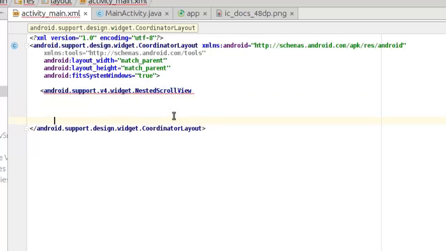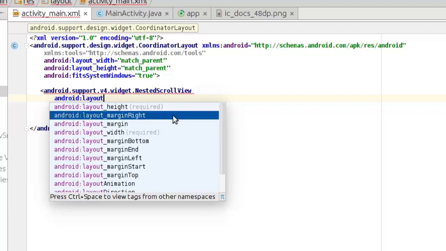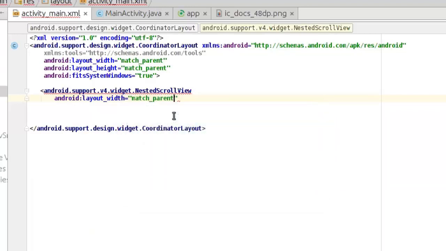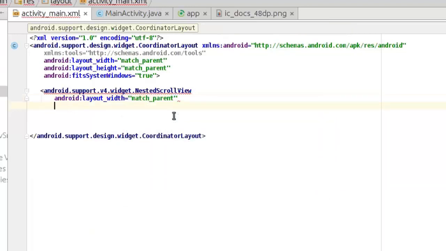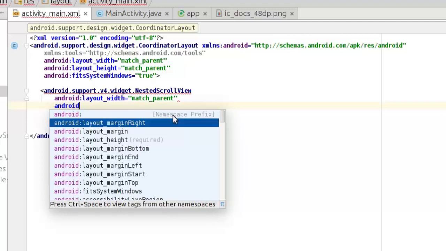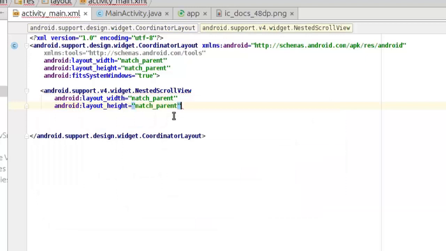So we're actually going to need a breathing space here. Now we'll be setting the Android layout width, which is match parent, and the Android layout height, which is also match parent.